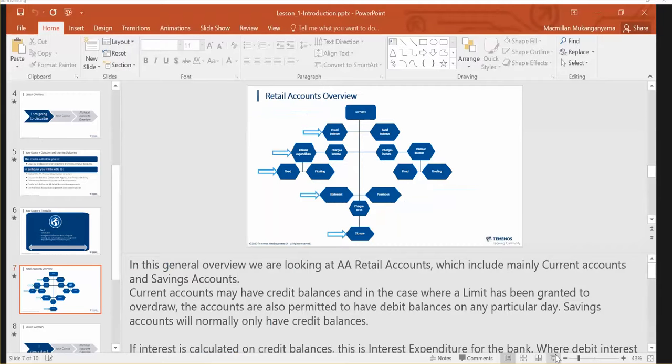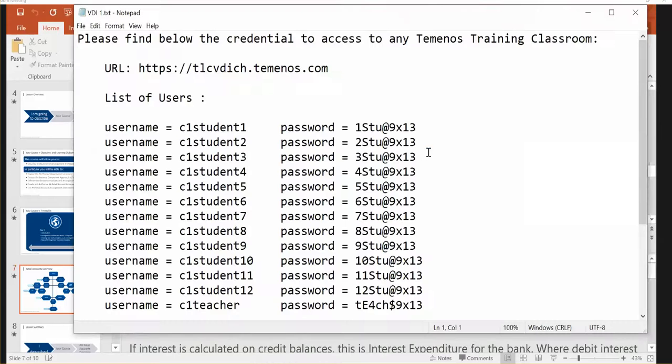Occasionally there'll be a workshop where we will do some practical in Transact. You would have already received some credentials to connect to the VDI. Some of you who are lucky, I think we only have 12 connections. So the lucky ones, you already have it. Hopefully you are able to connect.